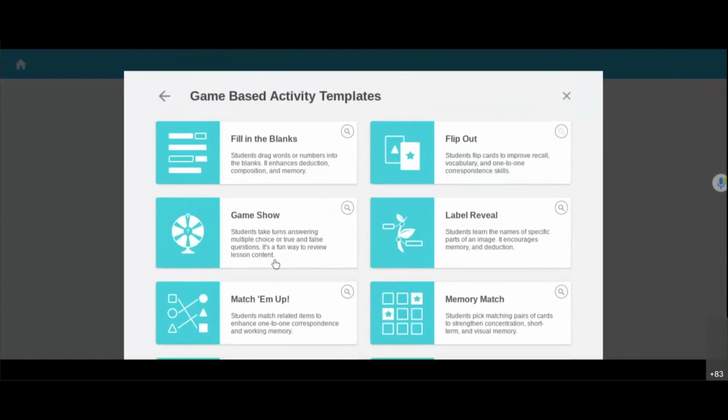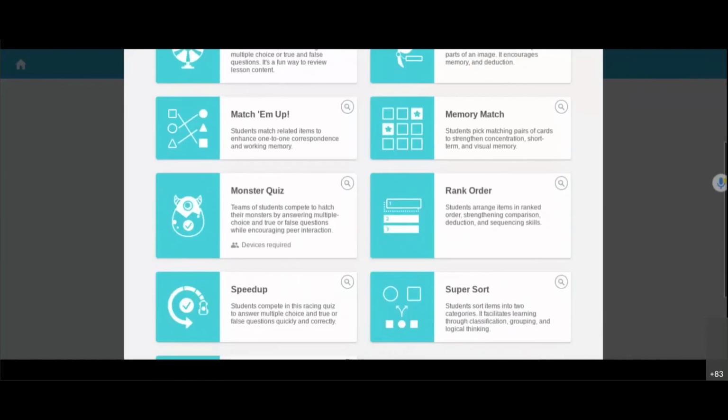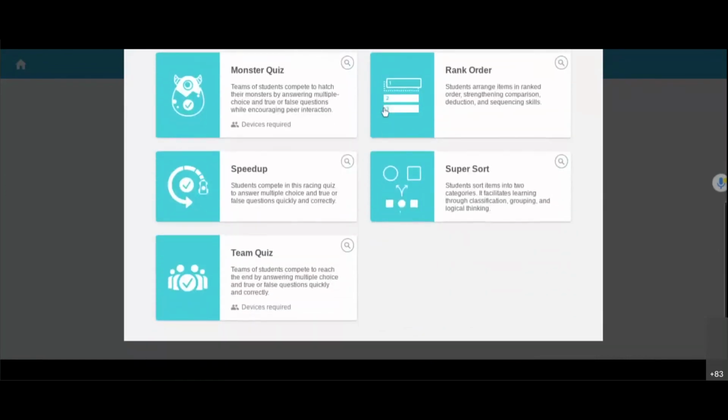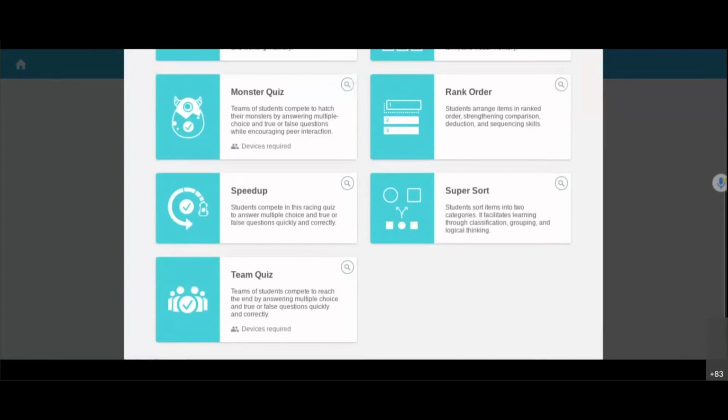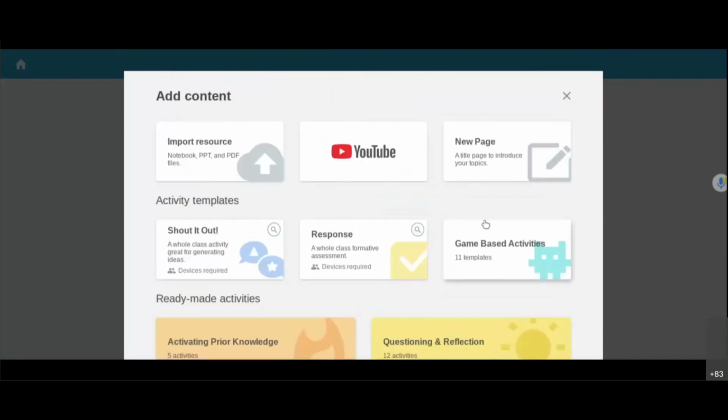There's a game show game, but game show works best face to face with the students. It does not play very nicely when students are not together. And so that's also true of Speed Up. Okay. So these are games that you can add. They have some templates of activities that have already been designed for you.